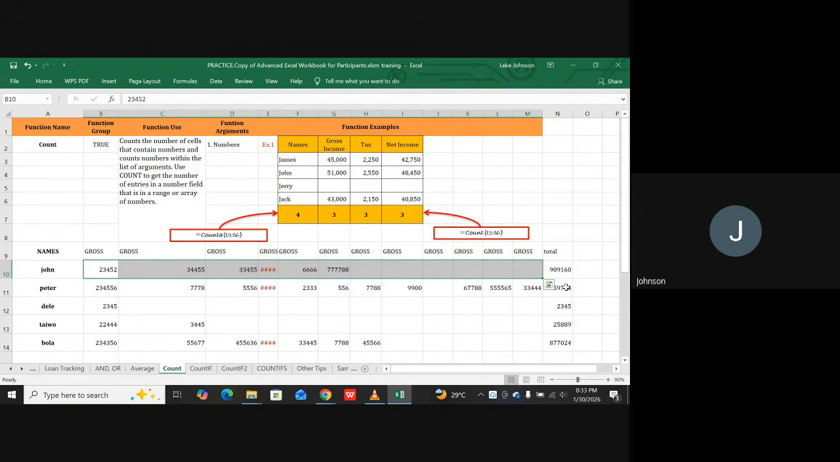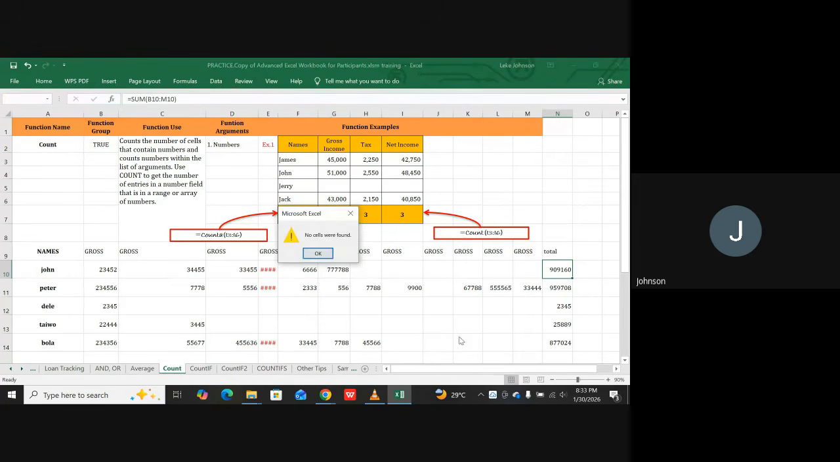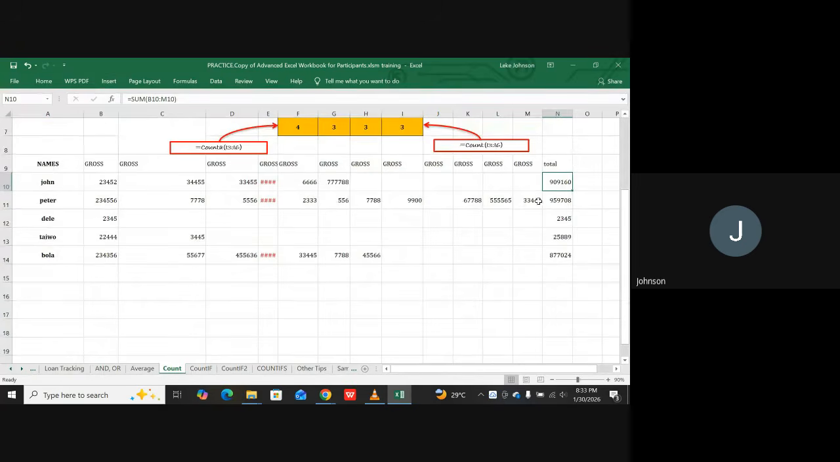Now let's try something again. Let's say we want to trace dependence. So we press Control and then the right bracket, which will not give you anything, because our formula is not feeding into anywhere. But let's assume that, at the end of the day, we have this total like this, then we want to have the grand total of all the totals.